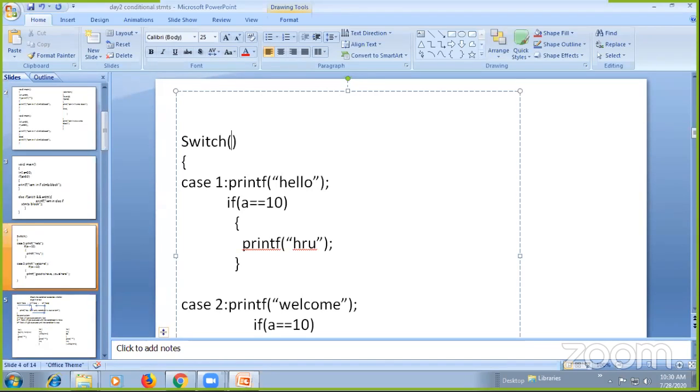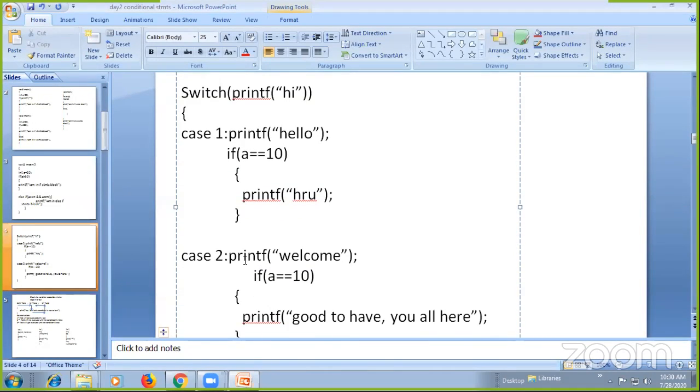If I write printf hi, what happens? Printf will print hi first. Then printf is a function which will give us a return type. Printf return type is integer. How many characters it has printed successfully on the console, that number it is going to give us as a return. Now this one will print hi on the console and returns us 2. Now switch understands that I need to start my execution from case 2. Then it will go to case 2 and start the execution from here.